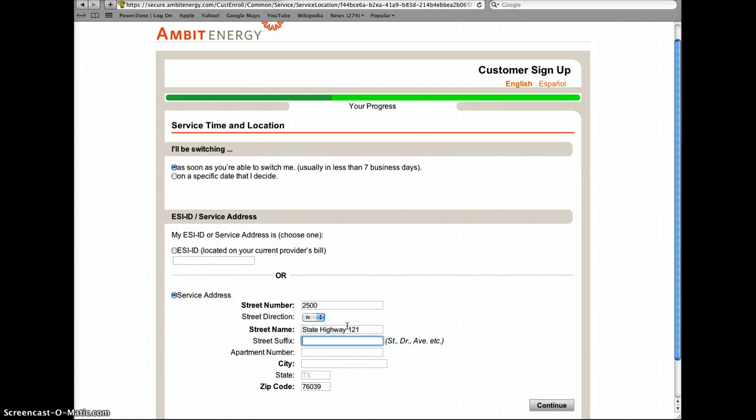Now, if you're switching over an apartment, the next box is for the apartment number. Lastly, you will type in the city. The state and the zip code should already be pre-populated. Now click Continue.